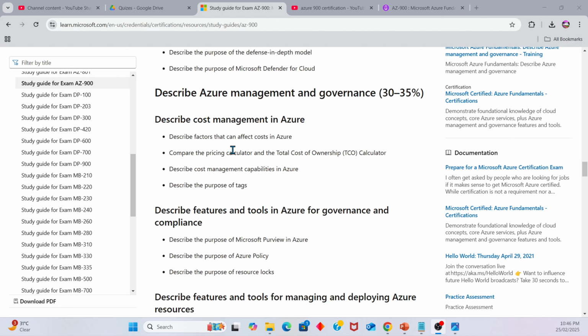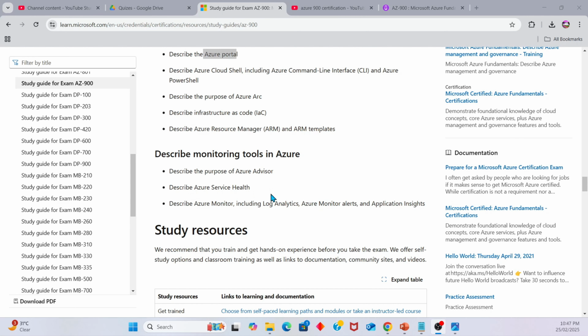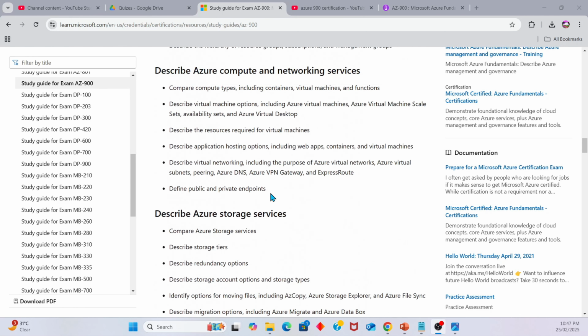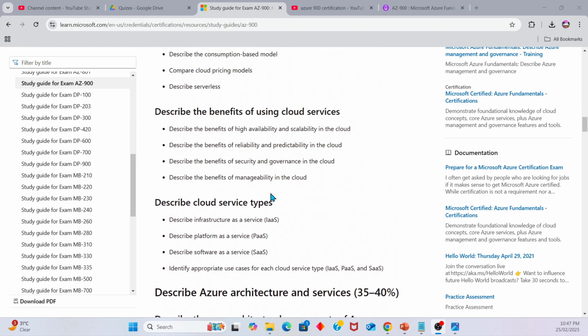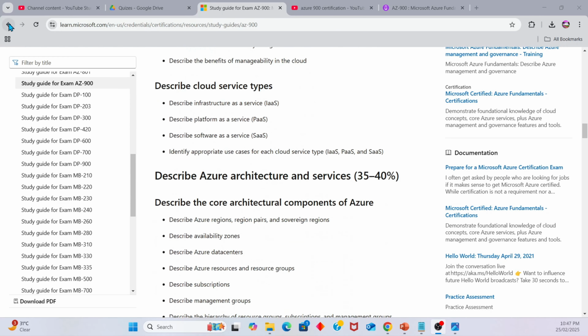Under this topic, we'll know about cost management, features and tools in Azure like Azure Policy, Logs, Azure Arc, Azure Portal, ARM, and ARM templates. And also, we'll know about Azure Advisor, Azure Service Health, and Azure Monitor alerts, and so many things. Once you go through this, you'll pretty much know all the topics that are going to be covered in the exam with the percentage level.